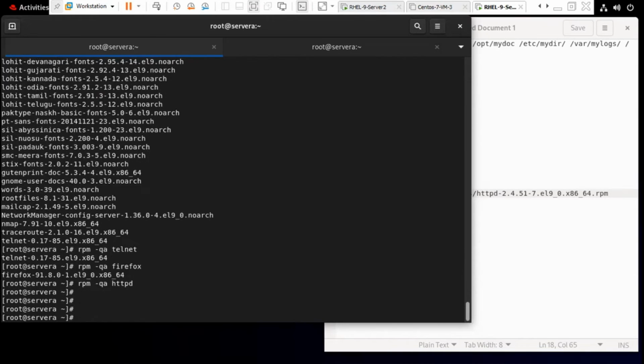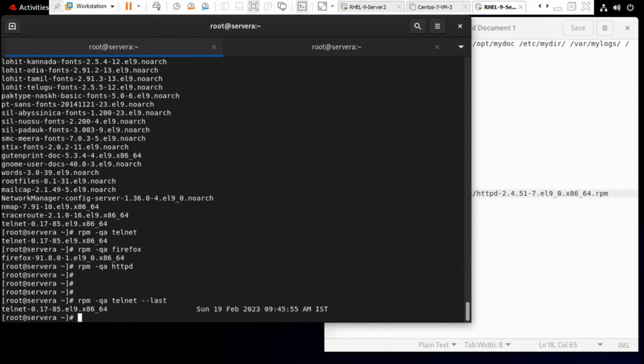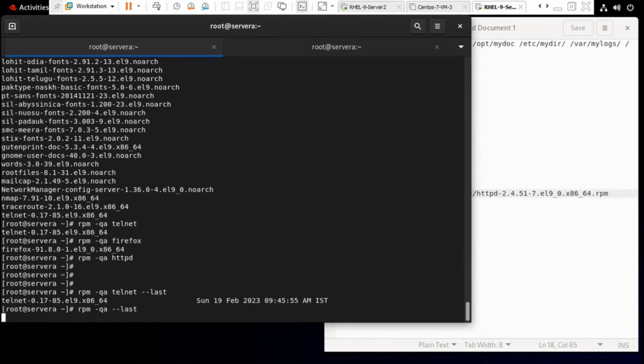If you want to see when those packages were installed in your system, run rpm -qa telnet --last. So it was installed on 19th February, 9:45 a.m. IST. And if I run this command with -qa and --last, it will show me the dates for all of the software.